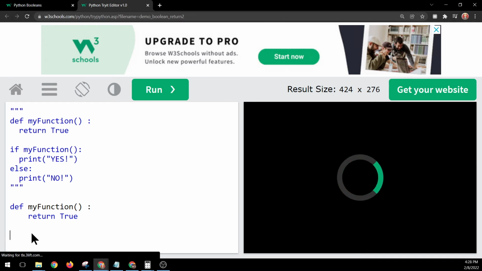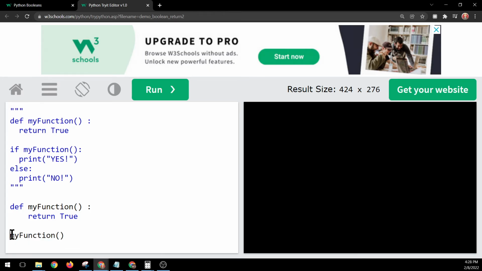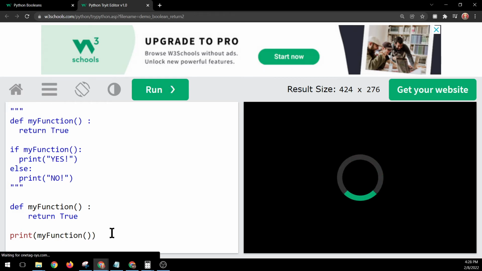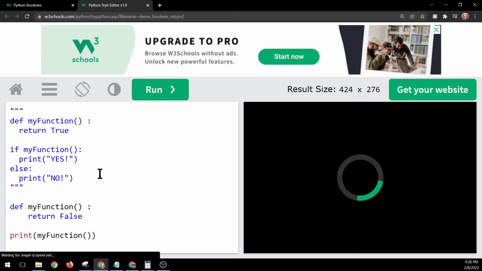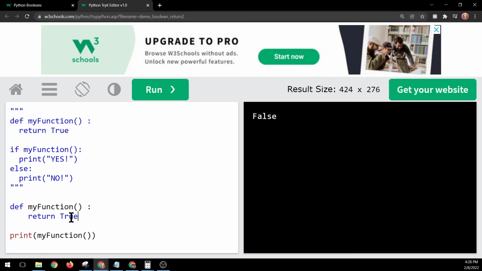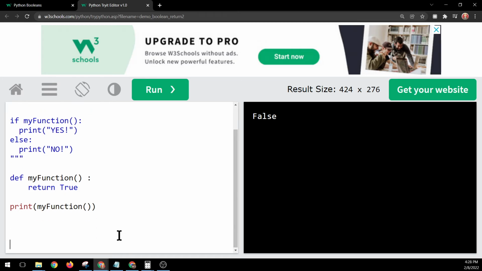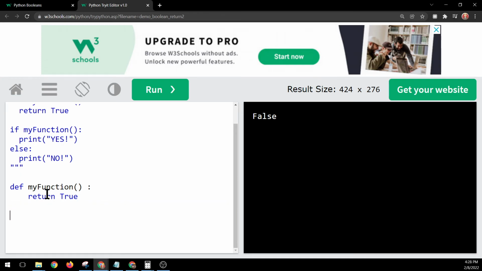Okay, no errors. Call my function now. So write my_function, and then write print. So we're calling the function and we're just testing to see whether or not it's working. So we should get true. If we wrote false here, it would output false. Okay, change that back to true. Okay, you can delete this part because we already tested it.